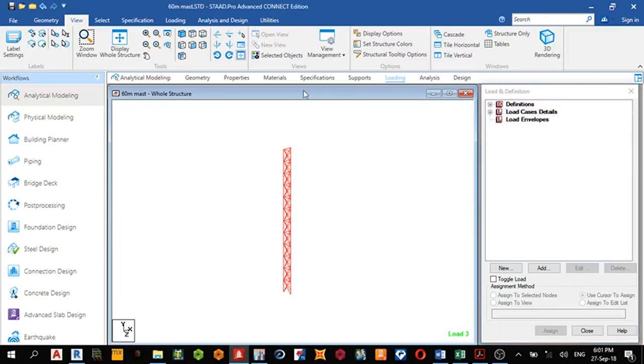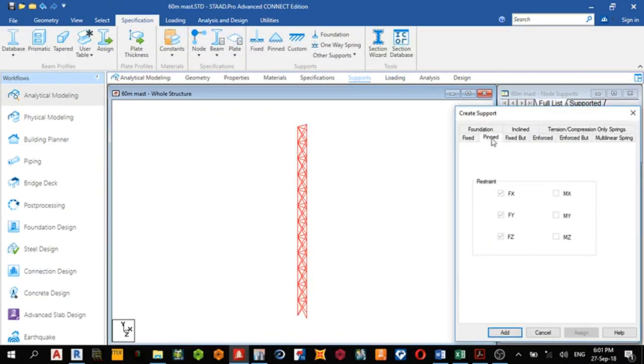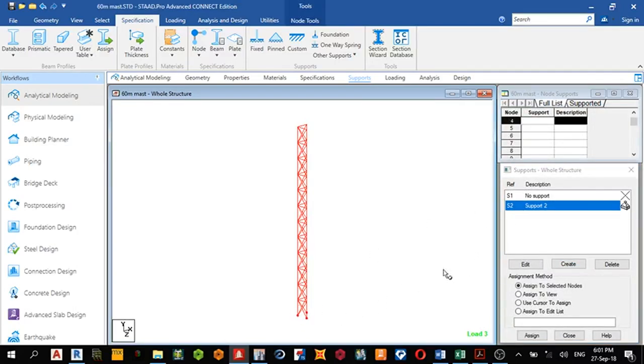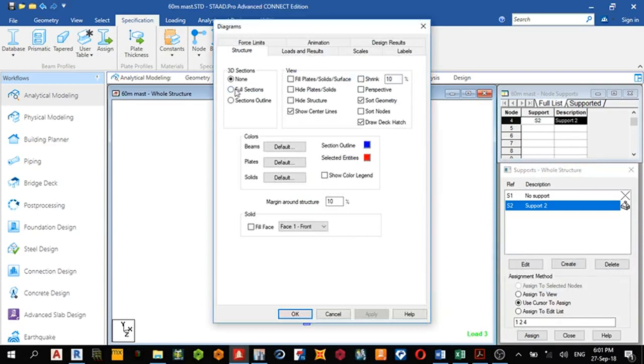So what do we do next? Next we add support. So create, I want it to be a pin support, add. So select everywhere, yeah. Okay, sorry. Then assign to selected nodes, yes. So this is basically our building. Structure diagram, full section, apply.